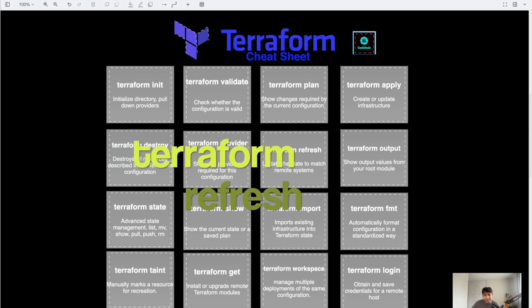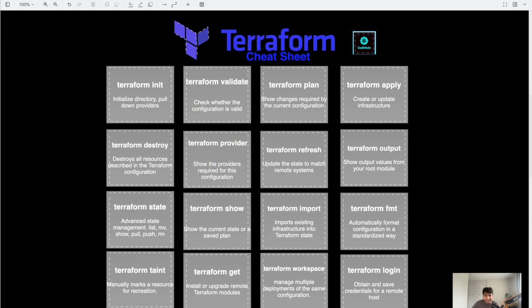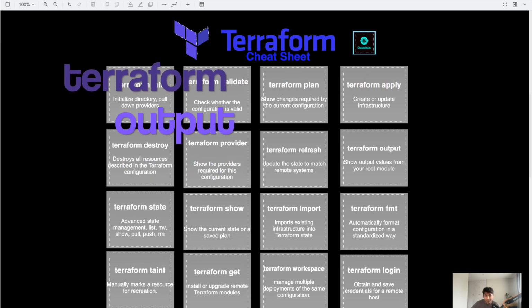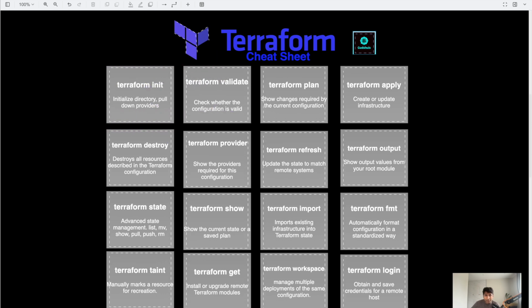Terraform refresh: update the state to match remote state. Refresh is like syncing your smartwatch with your actual step count. It updates the state file so Terraform knows what is really going on. Terraform output: shows output values from your root module. Outputs are Terraform's way of yelling, look mom, I made your VPC.